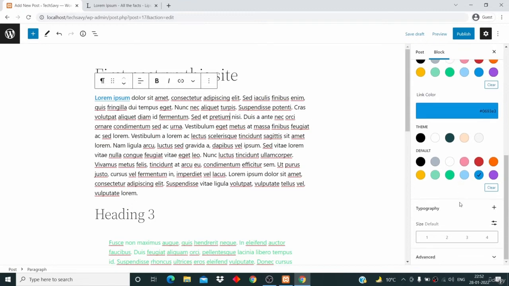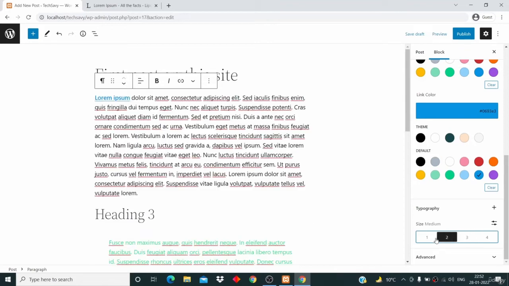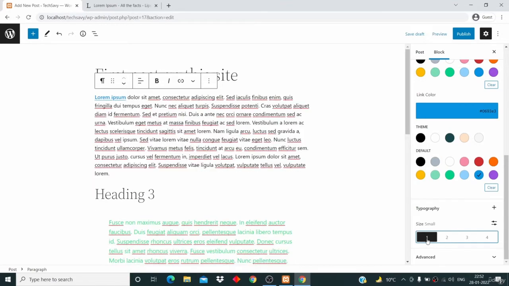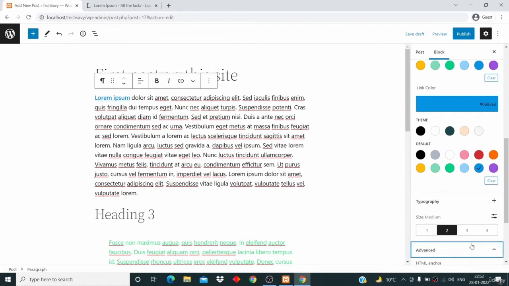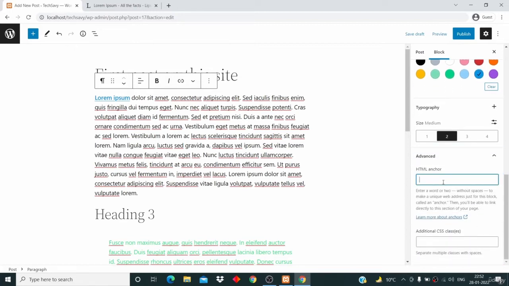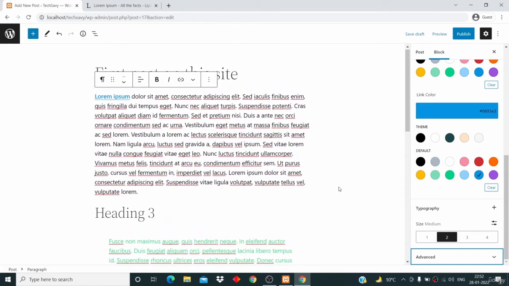If you want to change the text size, you can do that as well. You can select 4, you can select 2, you can select 1, or you can select the smaller size, but I will go with 2. Okay, and you have some advanced options here as well. You can click on advanced and write some HTML code or some CSS code, but this advanced option is out of the scope for this course. We are not learning HTML or CSS here, but I just wanted to show you that option.